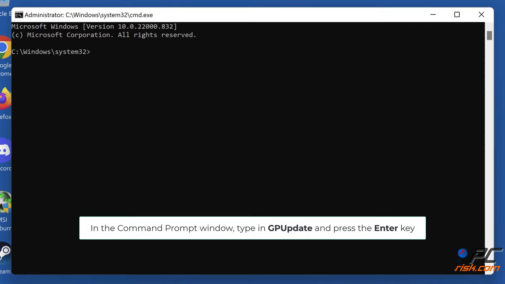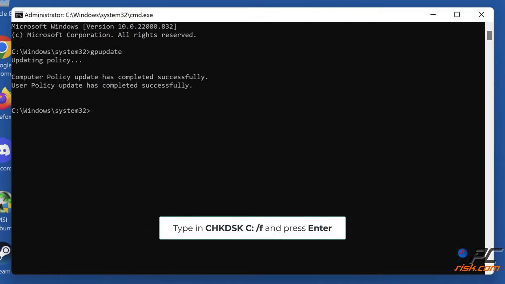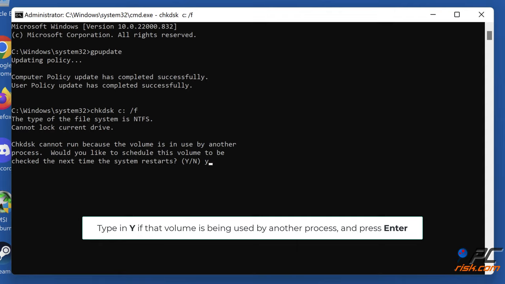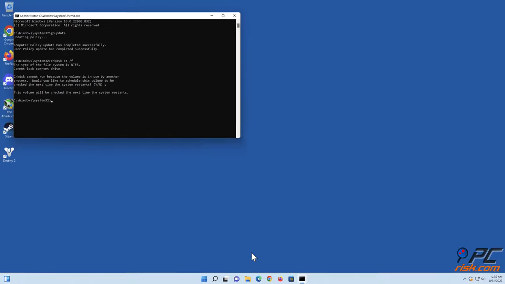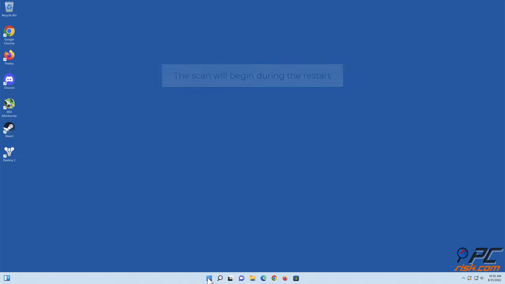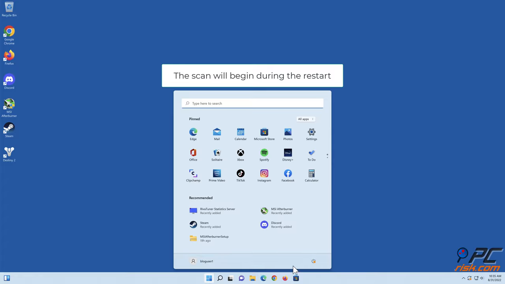In the command prompt window, type in GP update and press the Enter key. Type in CHKDSK C: /F and press Enter. Type in Y if that volume is being used by another process, and press Enter. Then, close the command prompt and restart your PC. The scan will begin during the restart.